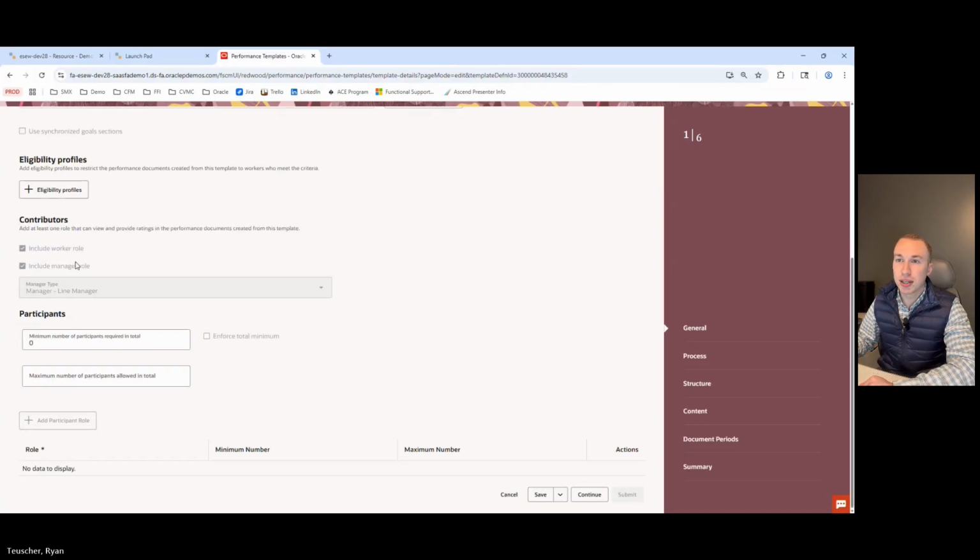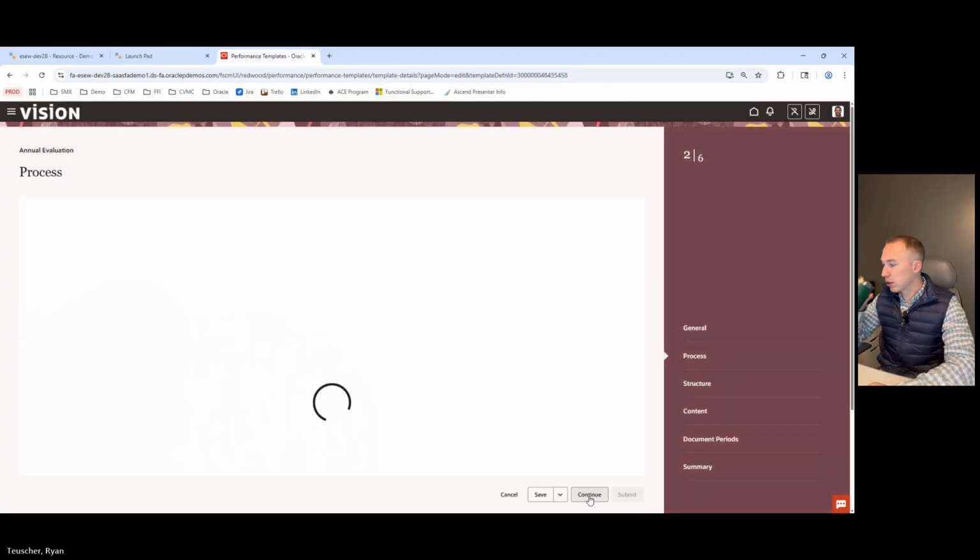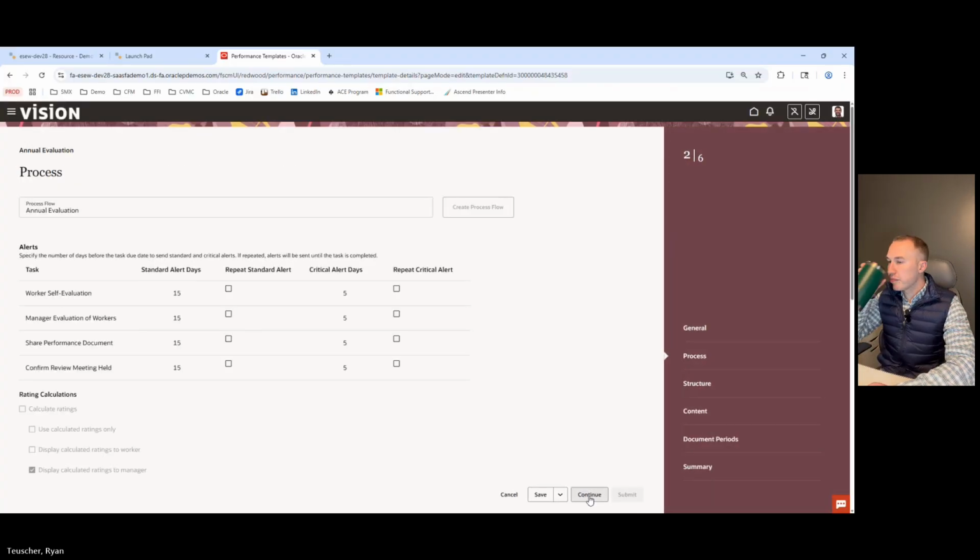And then at the bottom here, we have our contributors, the worker role or the manager role, whoever we want to include. Maybe we don't want workers. We only want our managers to evaluate our employees. We can certainly do so. Also, we have our participants. If we wanted to include additional individuals besides an employee or a manager, we could do so here. We can enforce a minimum if necessary. You need at least 3 other people involved in this process. Bang, we can do so. I'm going to click continue to move to the next step.